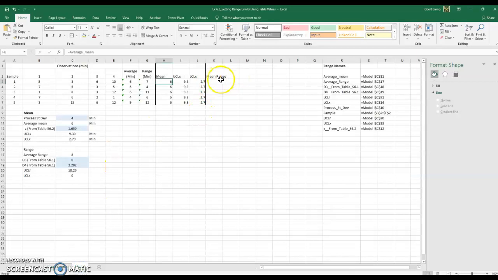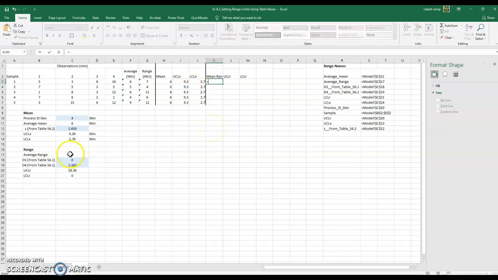We're going to do the same thing. So mean range, upper control limit range, lower control limit R for range. So same kind of thing. We're going to do mean range. We'll come pick up here our average range. Upper control limit, we'll pick the upper control limit. And then our lower control limit, pick the lower control limit.